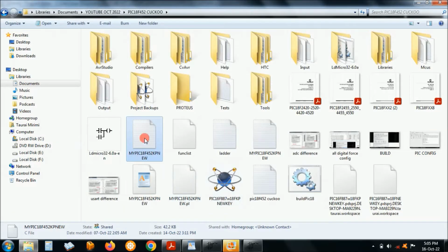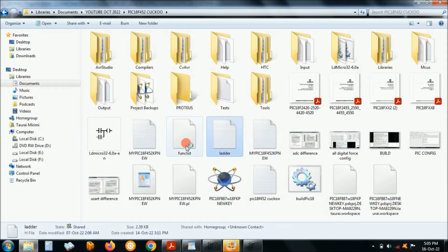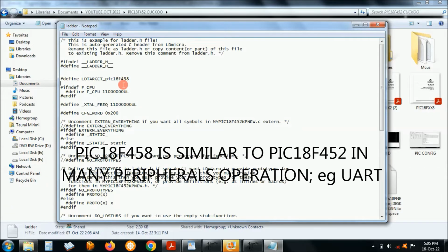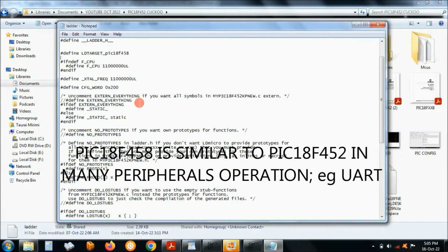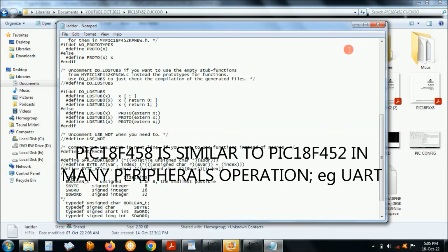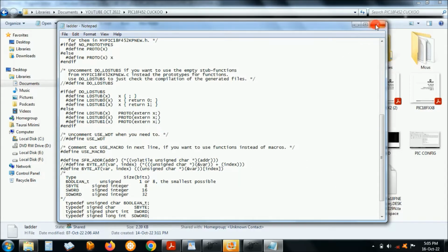And after that, you go on save, and then the ladder file. What you do on the ladder file, you change here. This part here, 45, there will be 4520 here. Change it to 458. Pick 458 as your target microcontroller, and leave out everything. It's okay as is. Do not change anything on the ladder file.